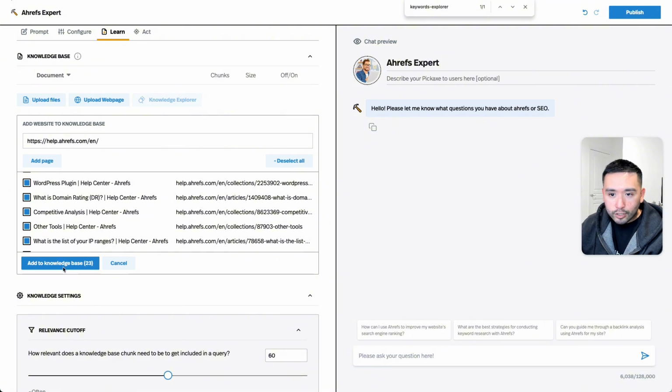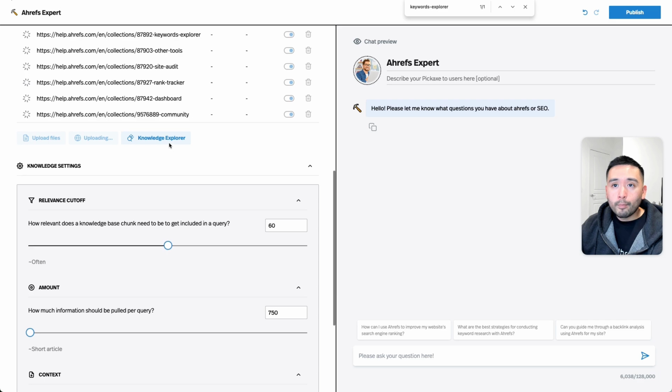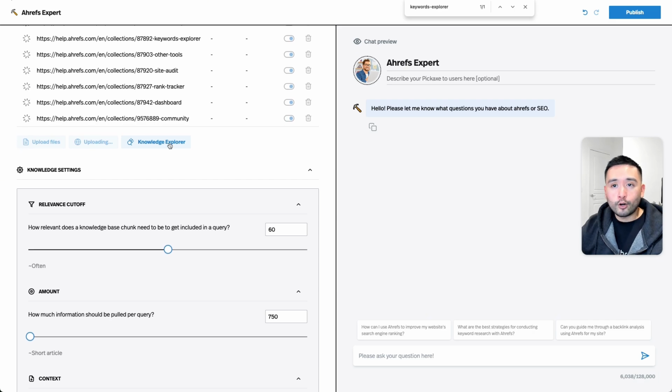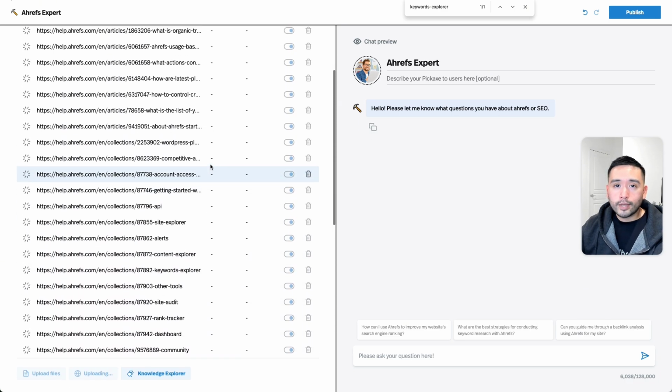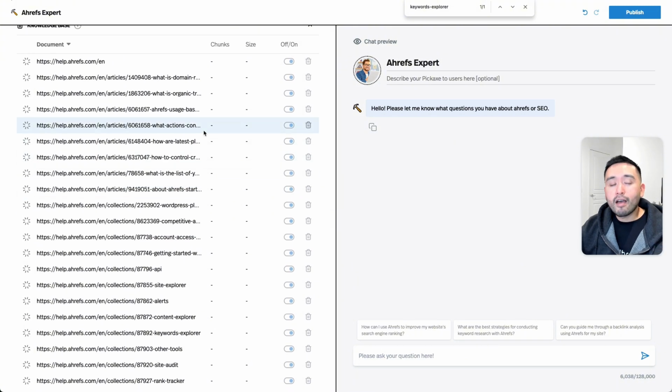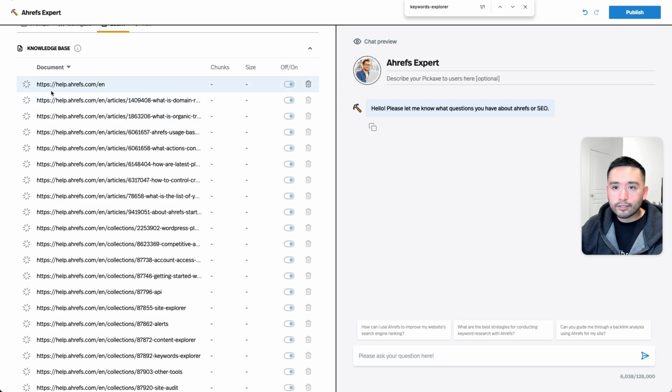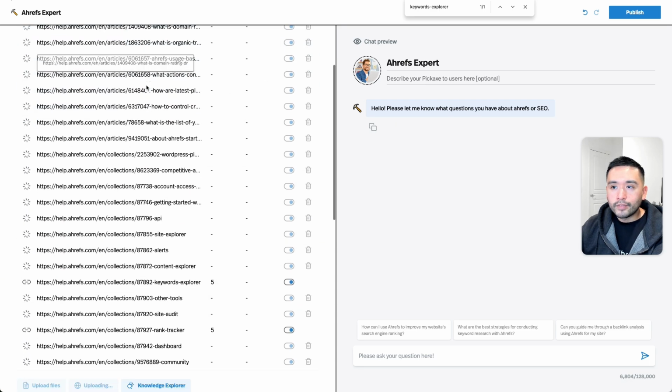So I'm going to add to knowledge base, and there's 32 pages. Now keep in mind that there is a 50-page limit. Okay, so we are in 23 pages, so we are good. But I was creating another chatbot earlier, and there was over 50 pages, and it didn't allow me to add all the pages. So keep that in mind. Okay, so it can only take 50 pages. So now we just need to wait for Pickaxe to analyze all of these pages.